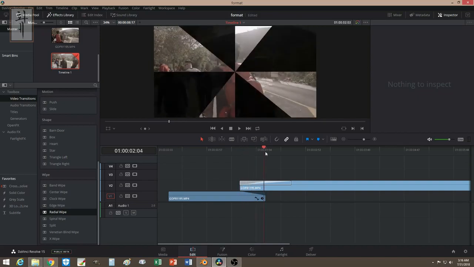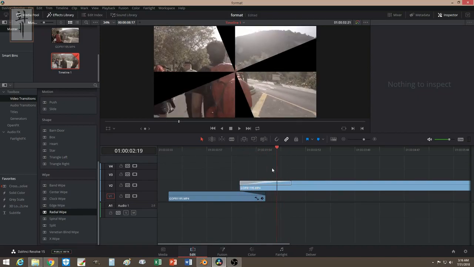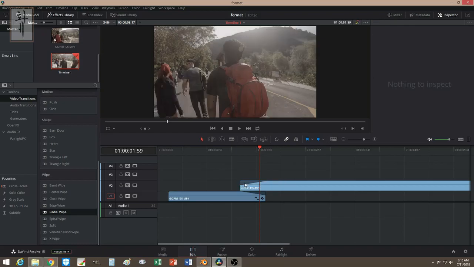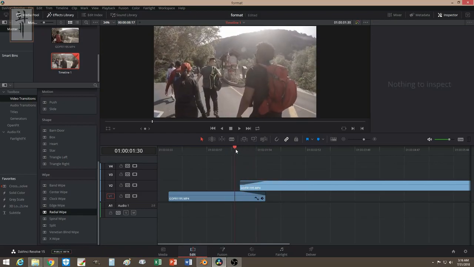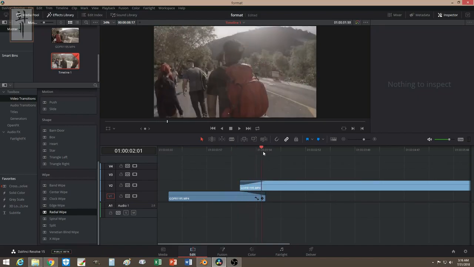Okay, and this one, you see, this is just like a funny transition, these types of stuff I don't really want to use. I prefer a simple, just blending together transition.